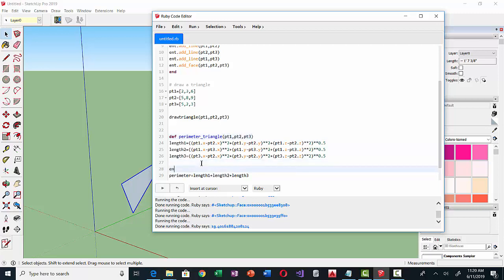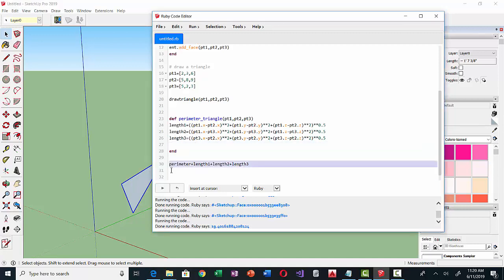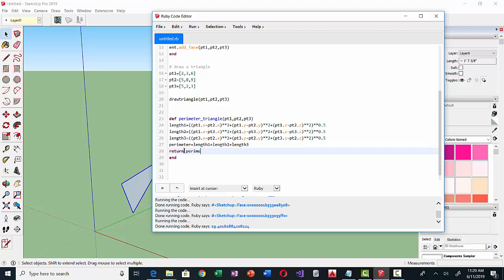Now we are ending this method by writing end. Then we are going to copy this perimeter and paste over here, and this command should return a value of perimeter. So we put here return perimeter. So what it does is it takes 3 points, calculates its perimeter and returns the perimeter as a value.